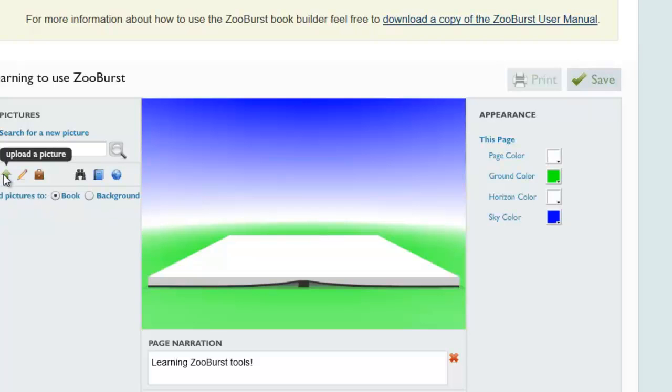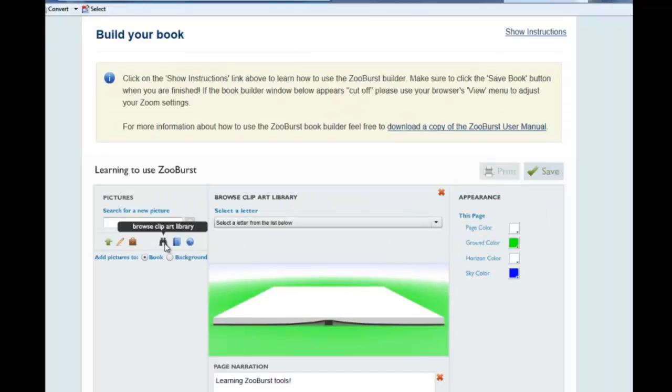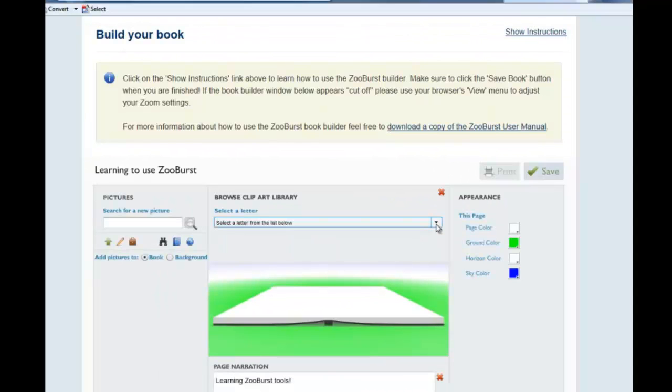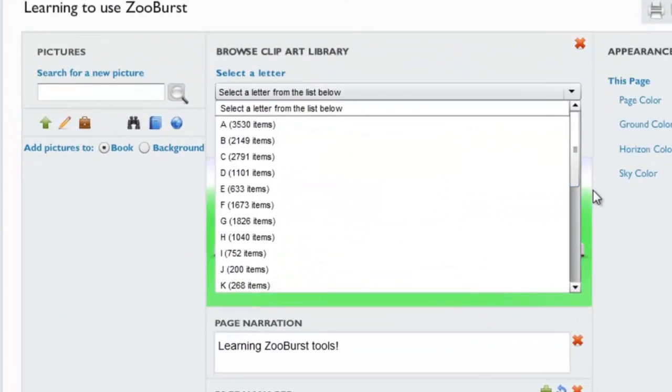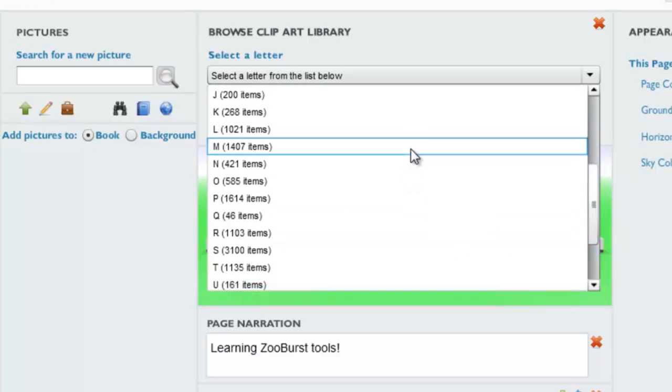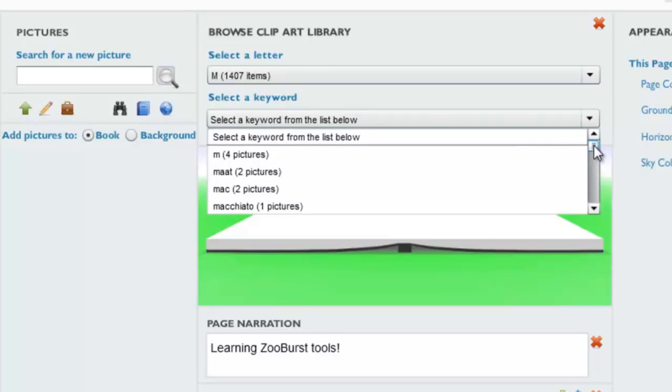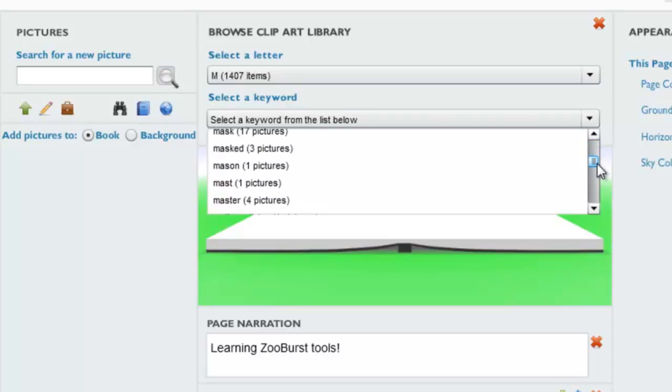Then we could add our own picture here to the far left with the green arrow, but for today we're going to use the clip art library that ZooBurst has. So we'll click on the little binoculars, and you'll see a drop-down menu from which you'll have to select a letter for the category. So we'll make our book about monsters, so let's click on M, and we'll see what kind of clip art they offer in the way of monsters.